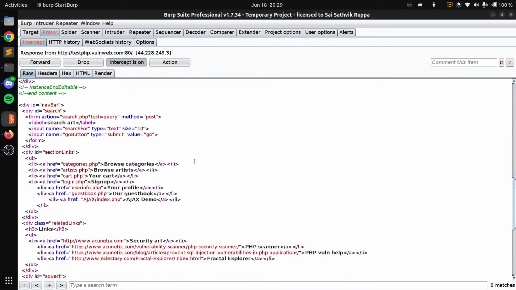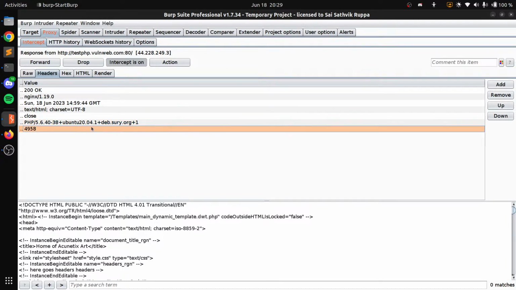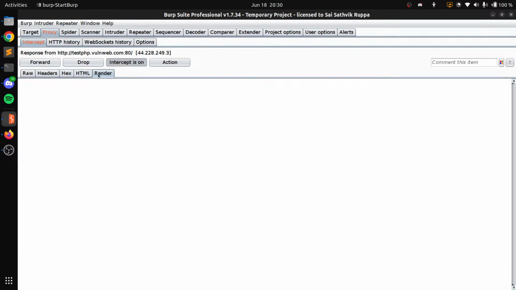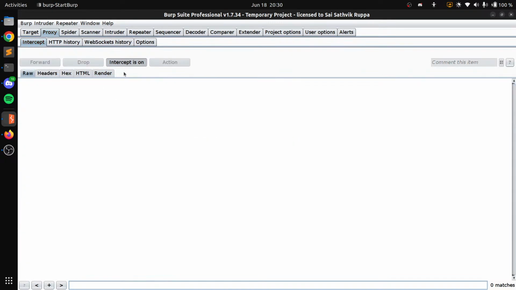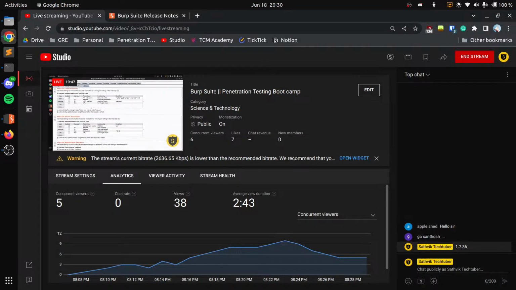You can see the source code here. You can go through the headers, and you can see this is, I think, mine, no, mine is Ubuntu 22 or something. There is hex, HTML and render, where render means what the source code looks like when it is rendered in the browser. You can click on forward and turn intercept off, anything is fine. So this is the basic thing you can do. You can edit them as well, based on the requirement.